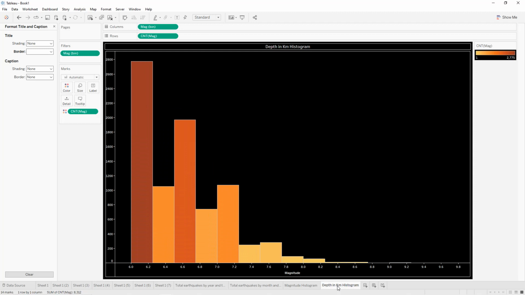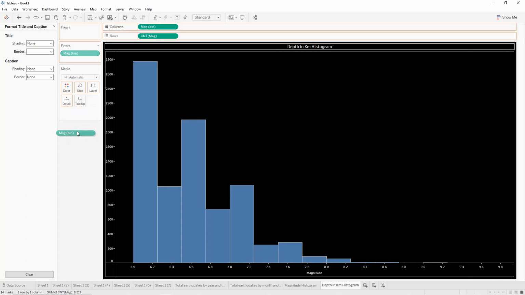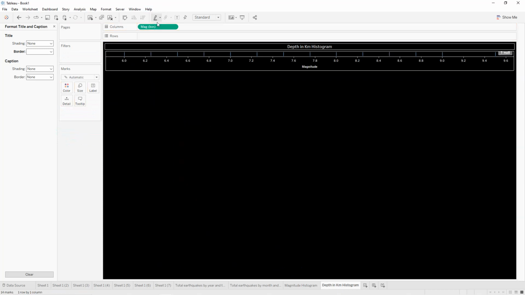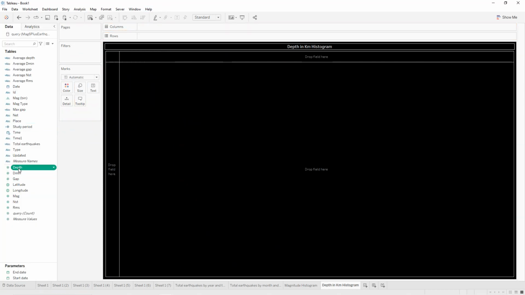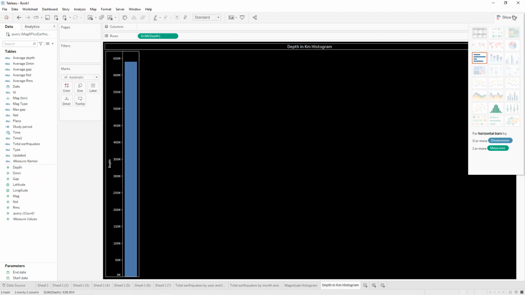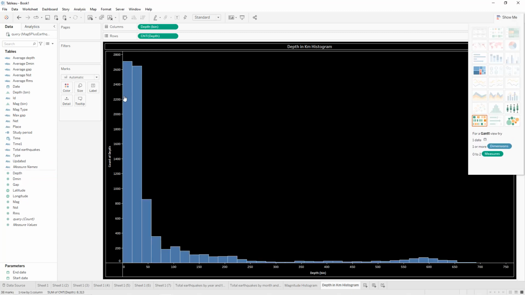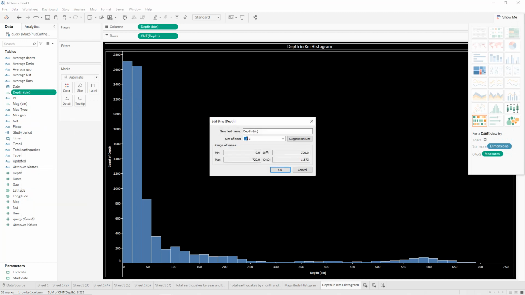okay. So we remove everything, and we double click on depth. Same thing, click on show me histogram, and here we have the bins, so right click on it, edit, and you select 50.